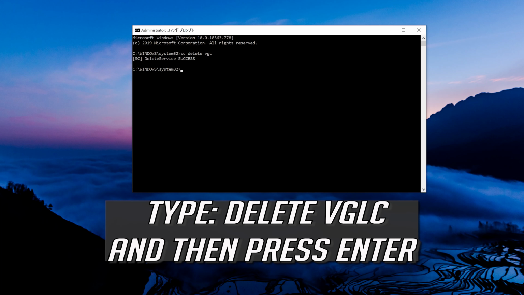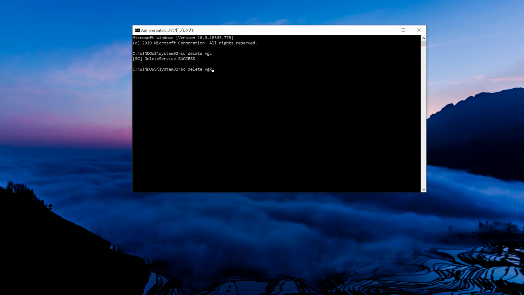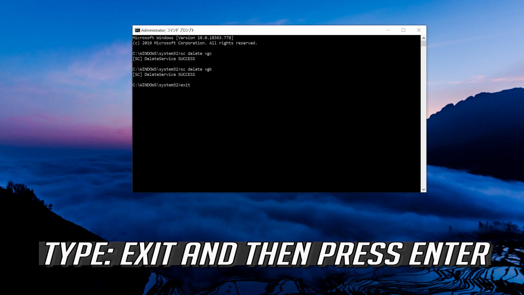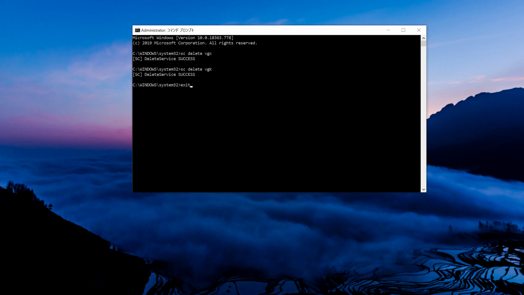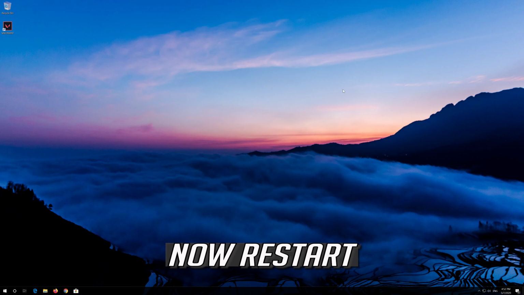Type SC-delete VGLC and then press Enter. Type Exit and then press Enter. Now restart.